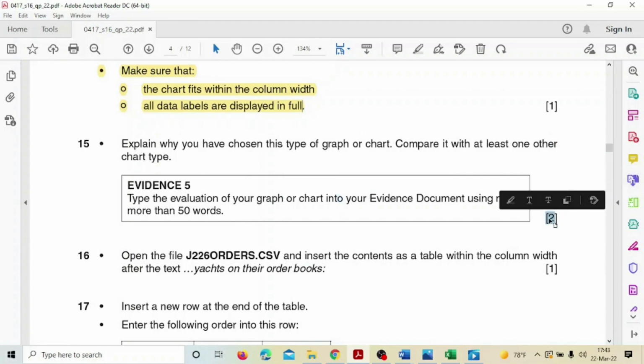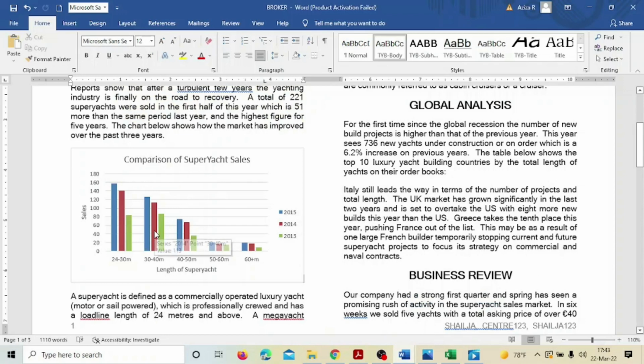So here two marks are there. Minimum 2 points we are supposed to write in the evidence. We chose this chart, so they are asking us, why did you choose this? And compare this chart with any other chart and tell the benefits of your chart. Fine. So that's what they are asking.